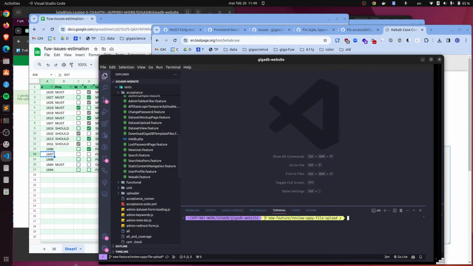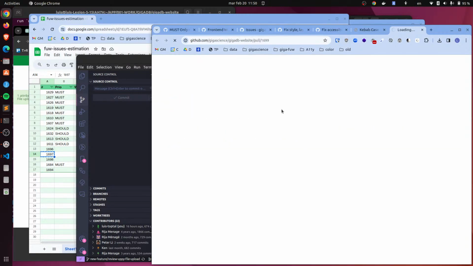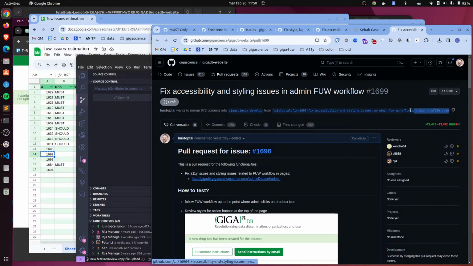Okay, and now, first of all, I need to stash. No, I can just discard. This is already stashed. I need to merge this branch.